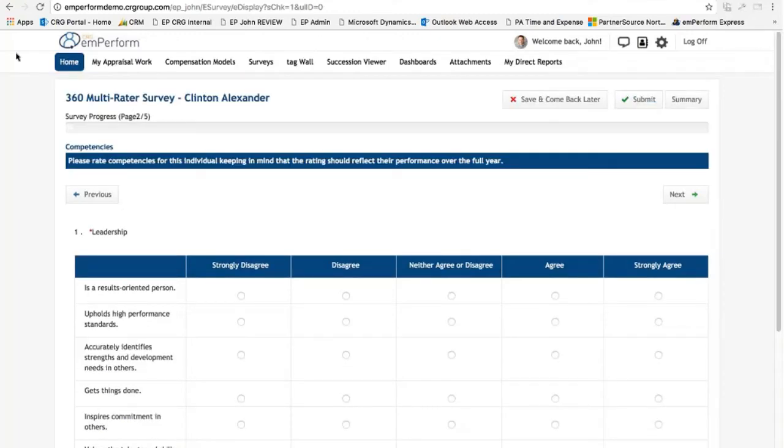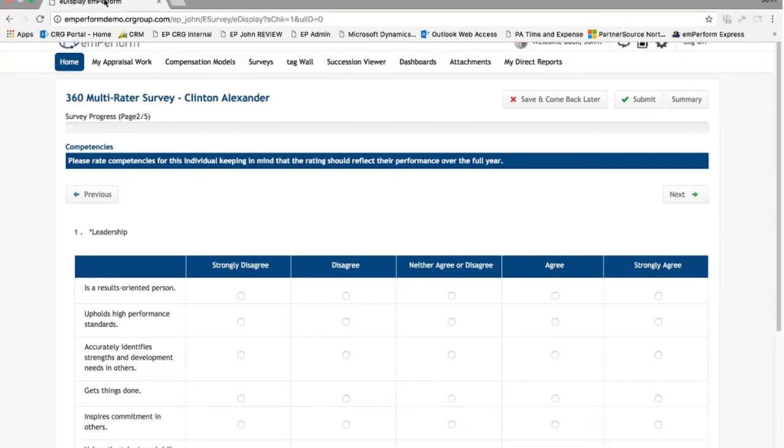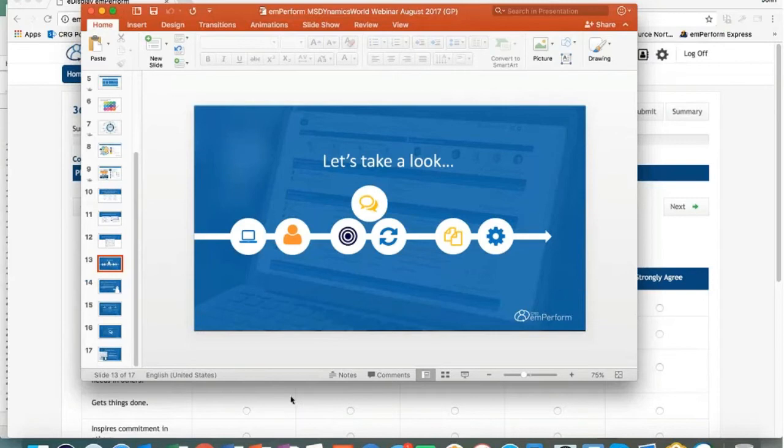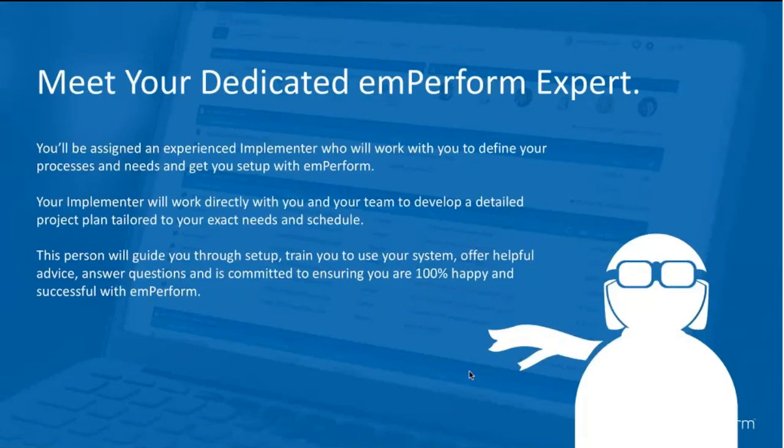So emPerform comes with all of these things, whether it's appraisal, compensation, survey. By the way, our appraisal product includes a 360 component as well, and it's a great feature that's built in here. All of this is one integrated suite of functionality, and again, it ties right into Dynamics GP. I'm just going to switch back to our presentation for a second, and we'll talk about some final things that come up here.